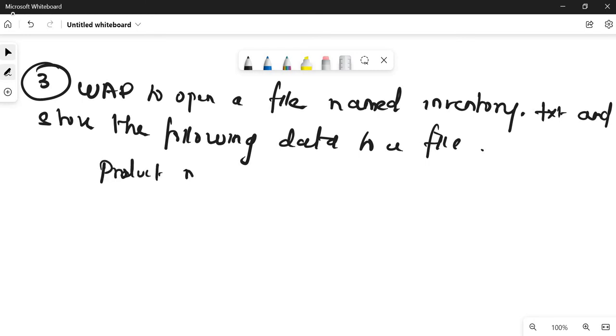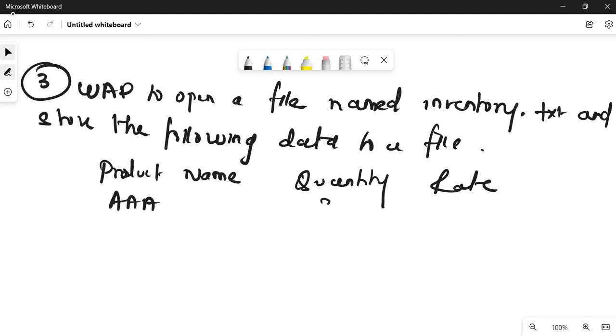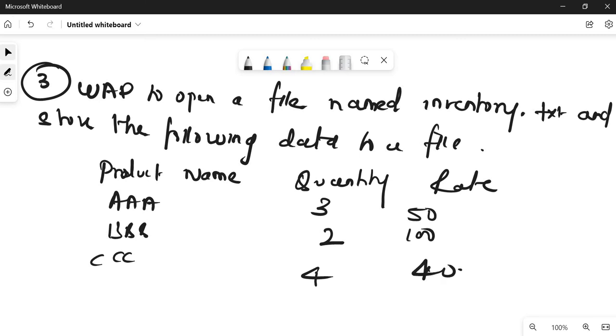Okay, product name, this will be given in question. Product name, quantity and rate. So let the product name they have given is AAA, quantity is 3 and rate is 50. Product number 2 is BBB, quantity is 2, rate is 100. Product number 3 is CCC, quantity is 4 and rate is 40. Okay, so this is the question that I have given.